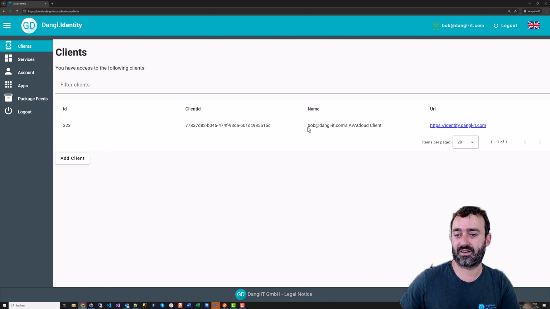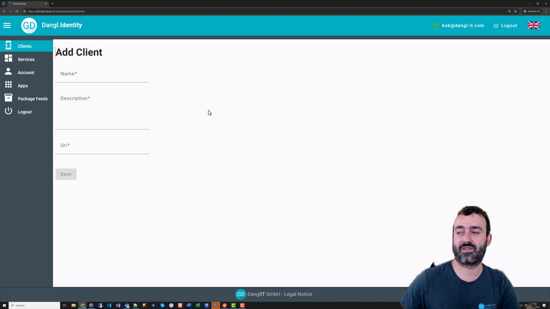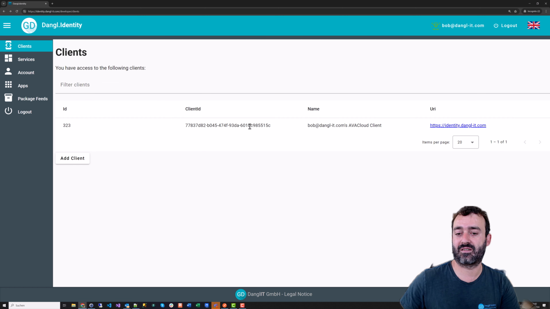So here we see that's Bob's AVACloud client, and you can also create your own one, or manage the existing one, set a new client secret, change the name, or something like that.